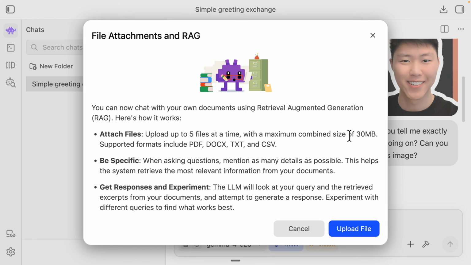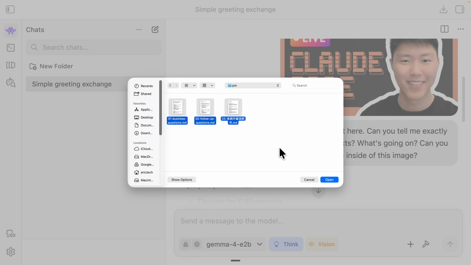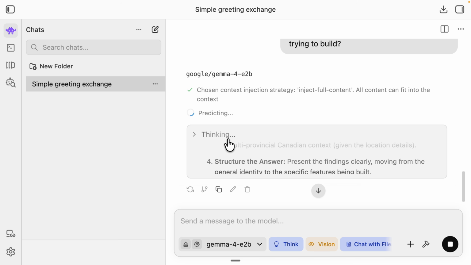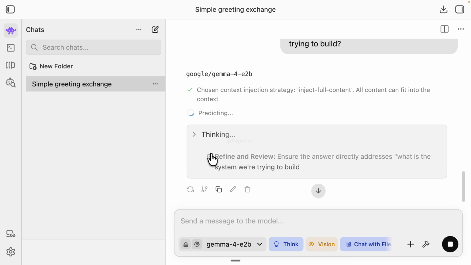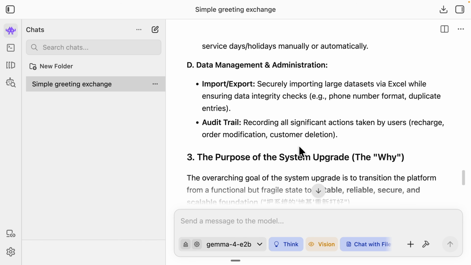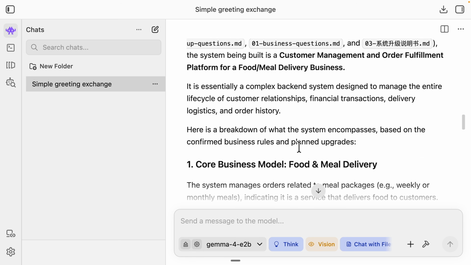In this case, you can see we can upload up to 5 files at a time, 30 MB, and here is what it supports. So I'm just going to click on the upload file right here, select some files, and try to upload them and see what it does. Now you can see it's currently doing some thinking and trying to retrieve the relevant information. The system here is being built as the customer management and order fulfillment platform for a food/meal delivery system, and it basically extracts that information from the documents that we provide.